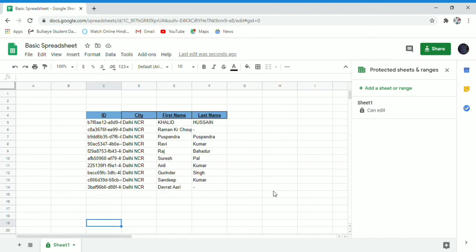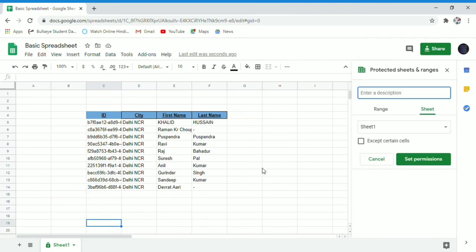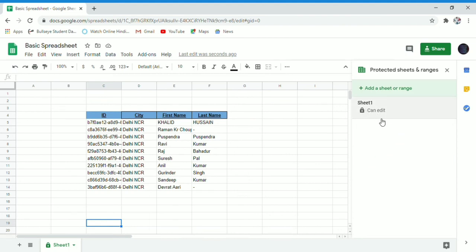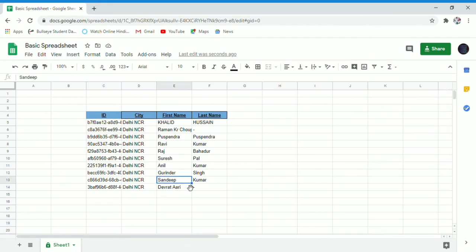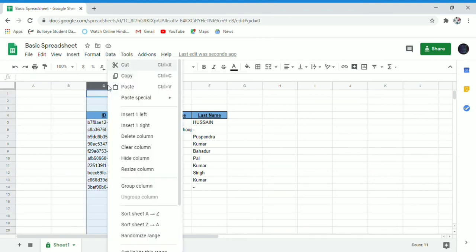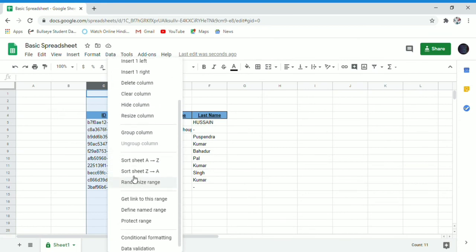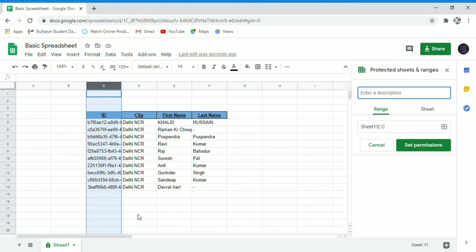And particularly we can change the settings for the cells as well, that we can protect. If we are going to protect column C, then by selecting column C and left clicking, we can scroll down and select the protect range option. So we can set the permission for this range as well.